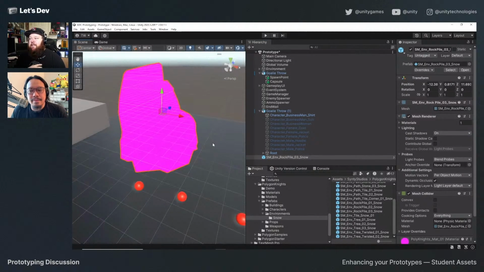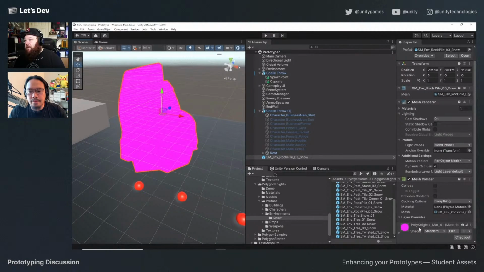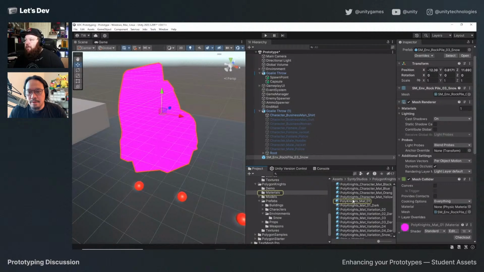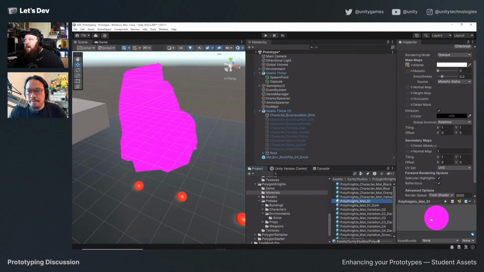And the reason for that is these were built most likely using the built-in render pipeline or a different render pipeline. And then we're trying to bring them into the Universal Render Pipeline. So you will need to tweak that on your assets. And it's pretty easy to do. I usually just find the material by clicking here, and then select material. And that'll take me to where the material is located. So then I have this purple here.